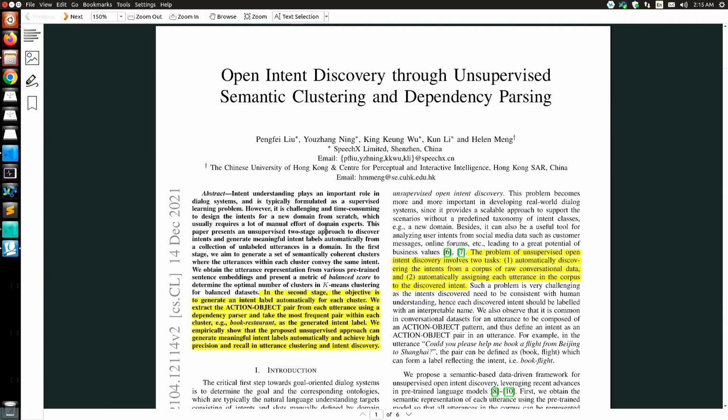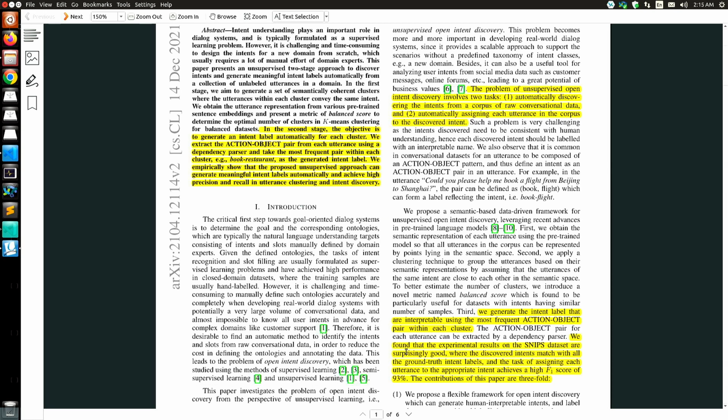Intent understanding plays an important role in dialogue systems and is typically formulated as a supervised learning problem. However, it is challenging and time consuming to design the intents for a new domain from scratch, which usually requires a lot of manual effort of domain experts. Okay, this paper presents an unsupervised two-stage approach to discover intents and generate meaningful intent labels automatically from a collection of unlabeled utterances in a domain.